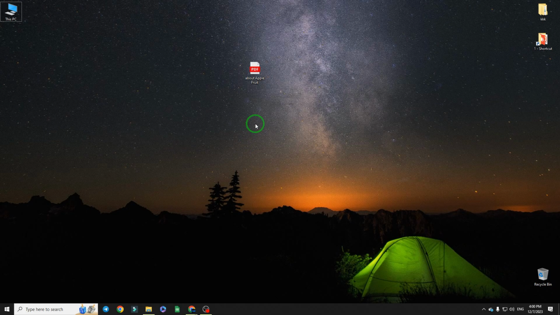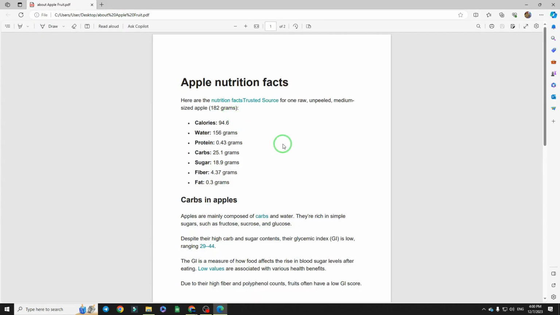Hi there! In this tutorial we'll learn how to convert from PDF to Word, and I'll teach you the easiest way to do it. So, let's begin. Here is our PDF file.